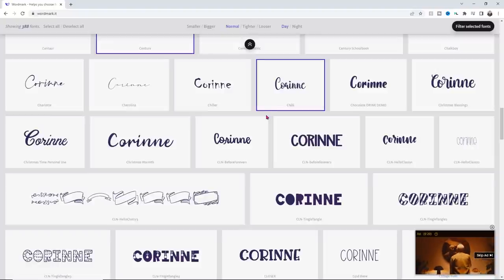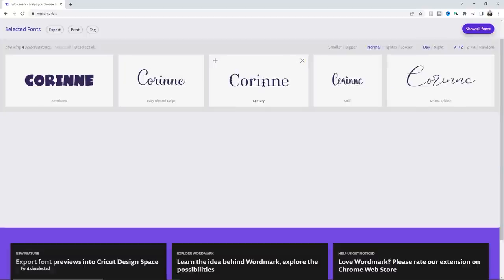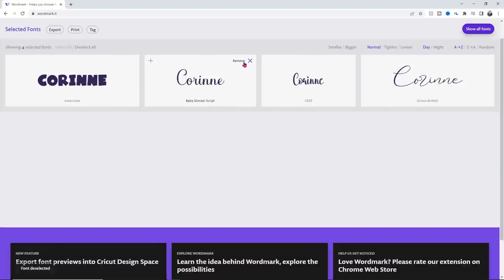Once you've filtered out the fonts that you like, you've clicked on them and chosen them, all you need to do is up at the top, click Filter Selected Fonts. It's going to show you the fonts that you chose all together so that you can really see which ones you like and which ones you don't. If you don't like a font and you want to get rid of it because you know you're not going to use it, just hover over it and you'll see that you have an X button so you can remove it. You can do that to any of the fonts that you don't like.